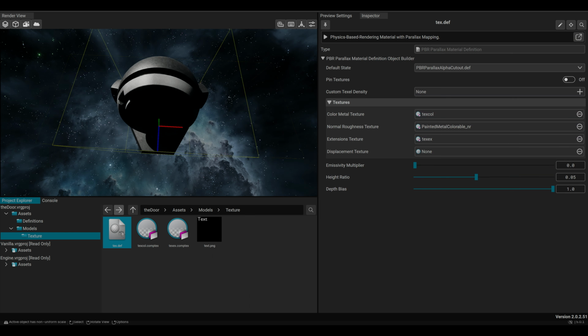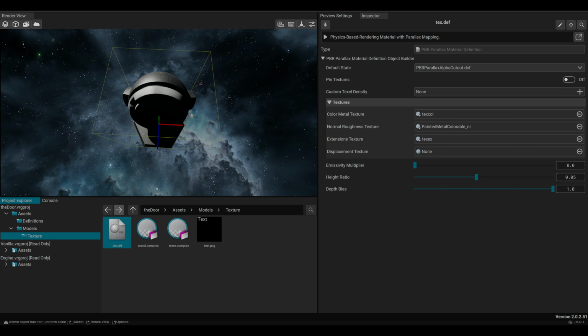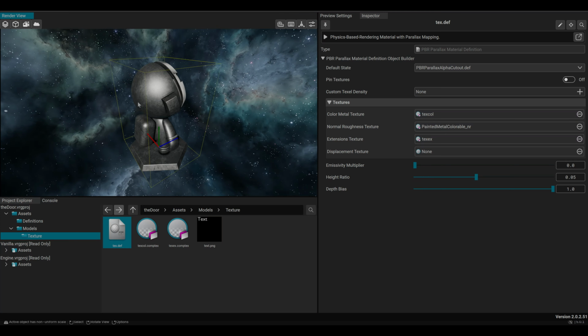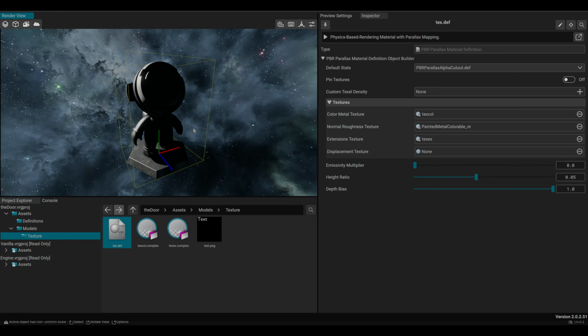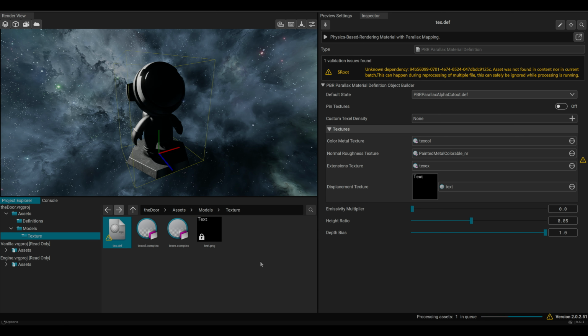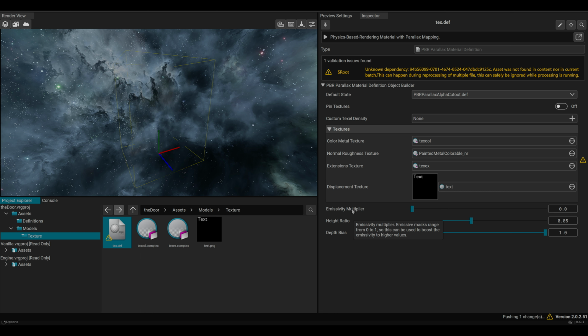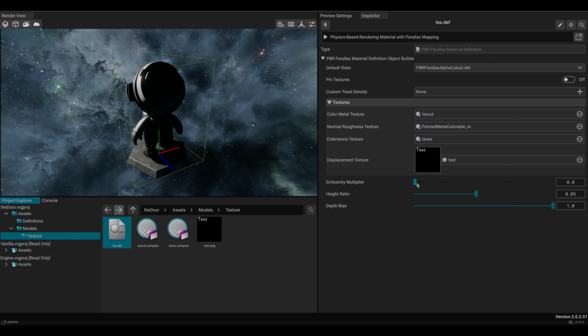Back to our texture. So you can see, although that shouldn't be like that, but we'll see. So you can see that we need a displacement texture. This one isn't a context, you literally just drag that in like that. And then you have emissive multiplier, so you can dictate how shiny something is, how bright it is if you are going for emissive stuff.